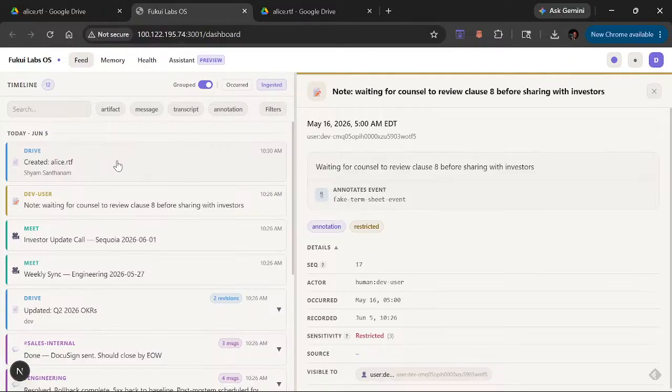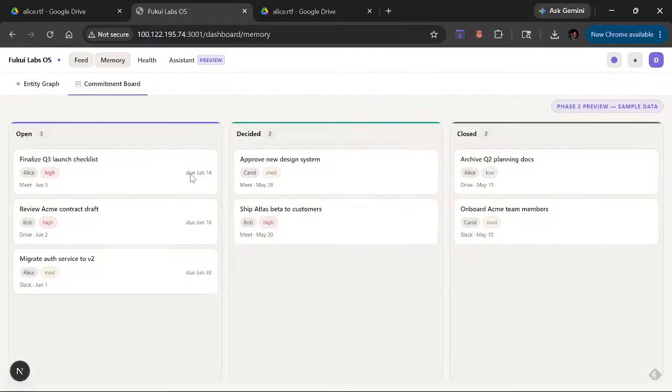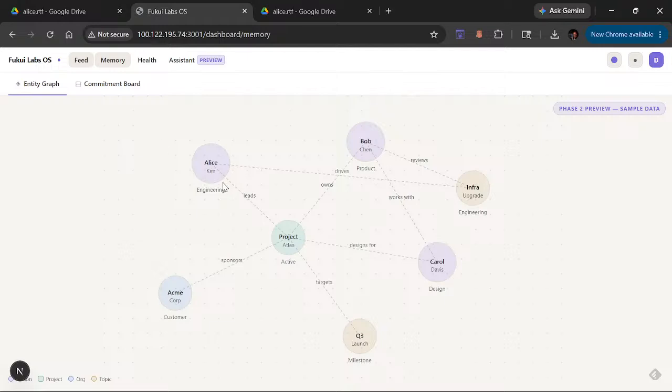Some of the things that are coming in the next phase, I've also just created fake UIs for. This is the more permanent memory, the entity graph. These are the commitments that we'll be extracting from the different events and artifacts, shown in these three swim lanes. In the entity graph, you can select something and it'll show some details. I plan to also add a mini timeline here, which will show recent events for that entity, so that you can see what has been happening with that person.